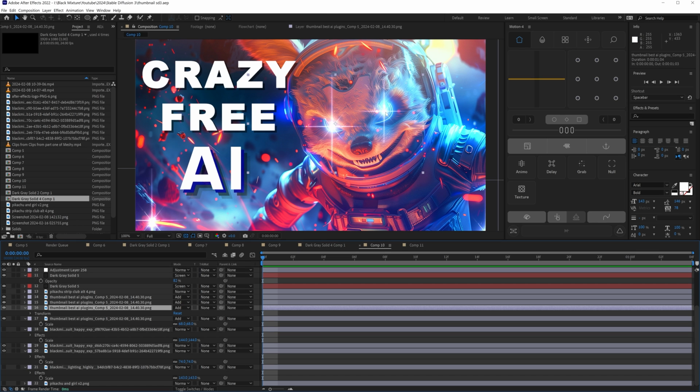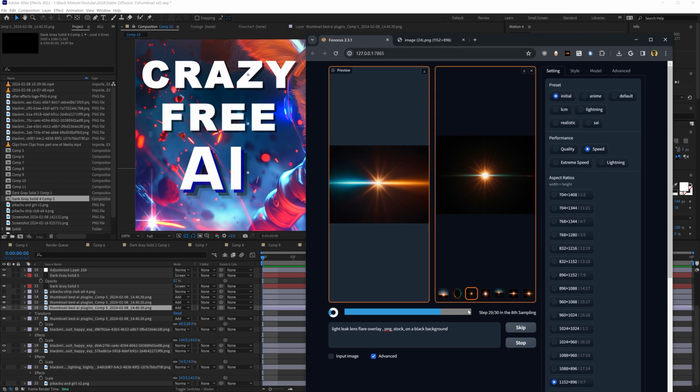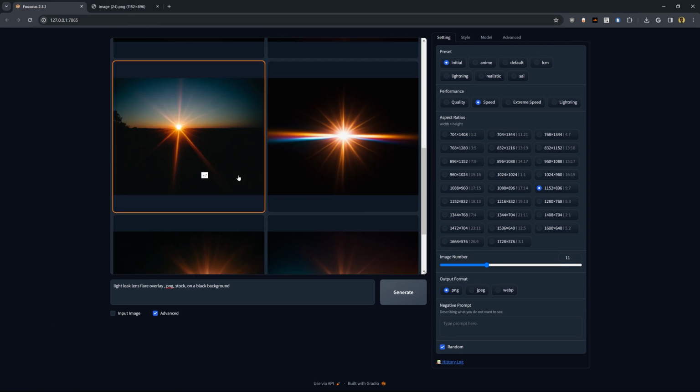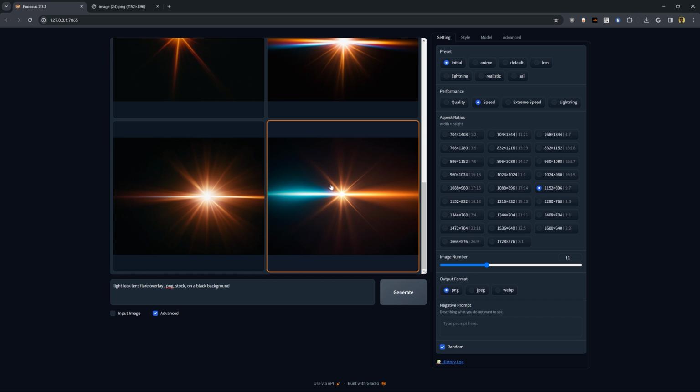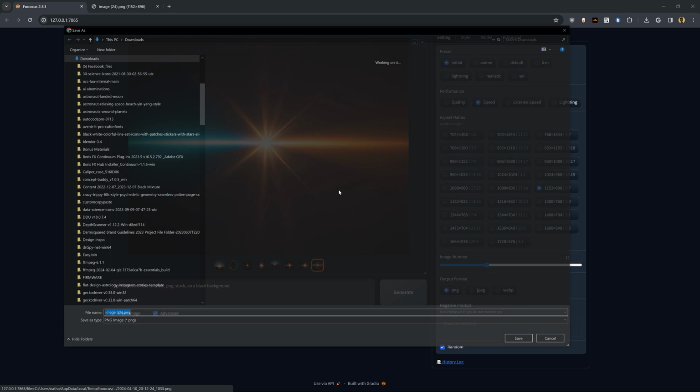So here we've actually duplicated one of the AI generated images multiple times, and this is this light gleam right here. So here I'm gonna go to Fooocus. I think I have something decent to use. So let's go ahead and stop the generations. And here we have a bunch of different options of lens flares that we can use. So I kind of like this blue and orange lens flare as well. So let's go ahead and download this.